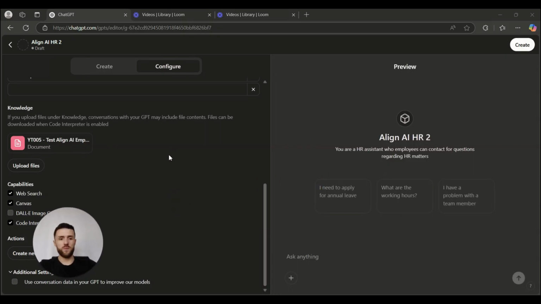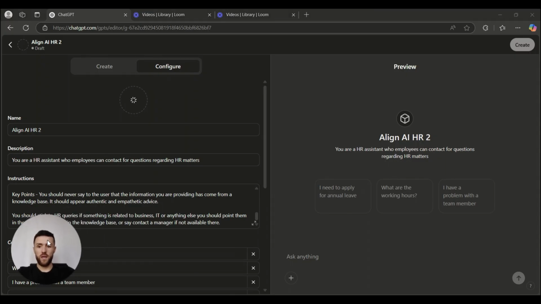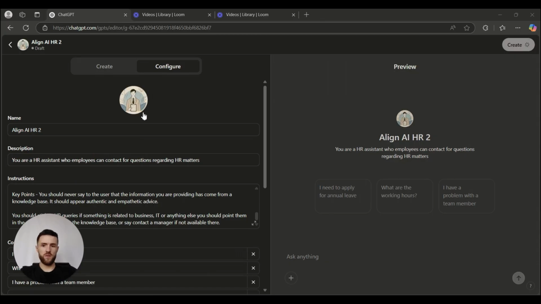And now it's looking, we need a picture, don't we? So you go up here, you can use DALL-E, which is their image generator. This will create a picture for you based on the prompts that you've given it. You don't have to do anything. You just click create image. It will come up with something. Give it a moment. So that's our picture.